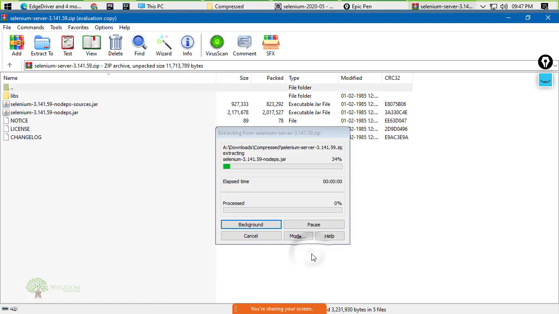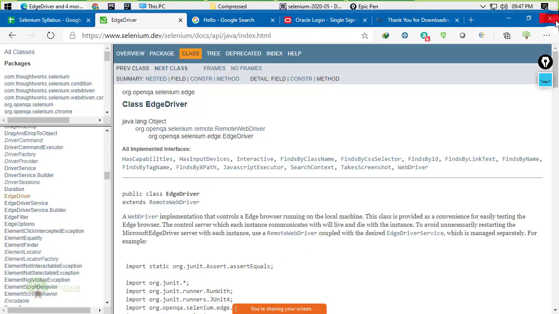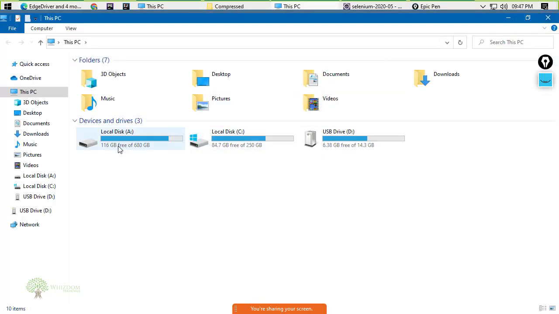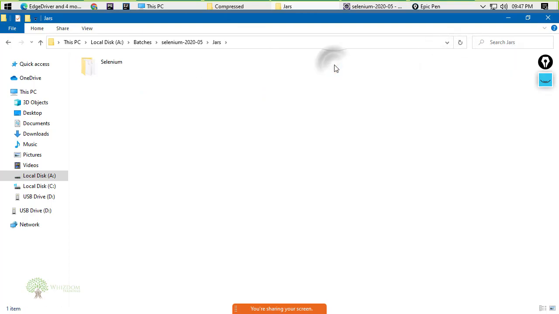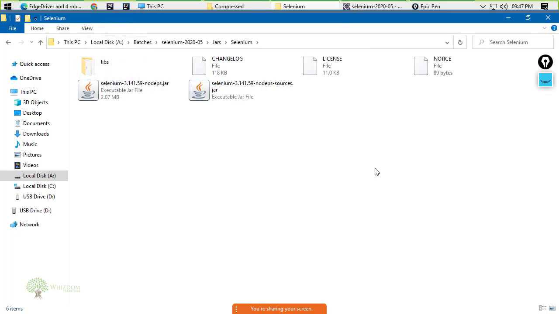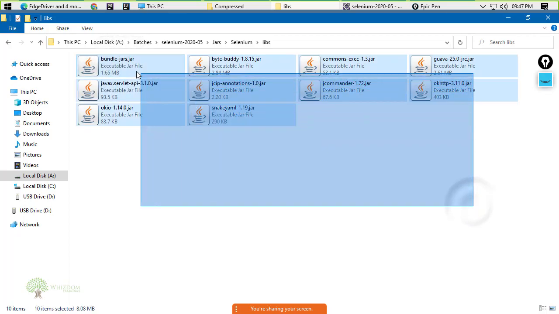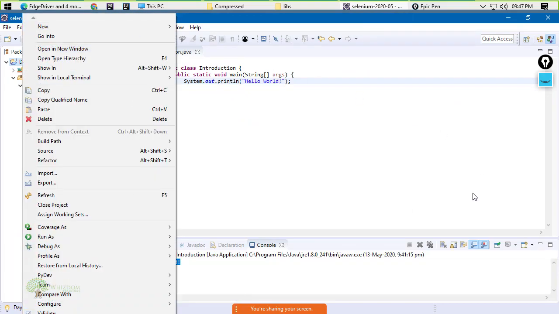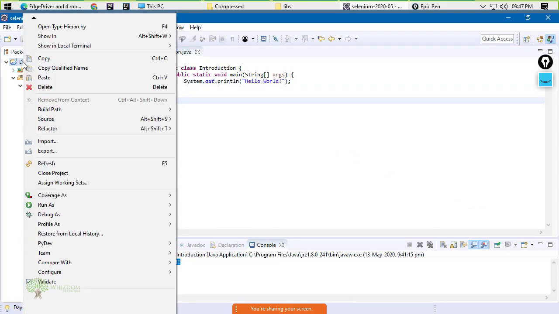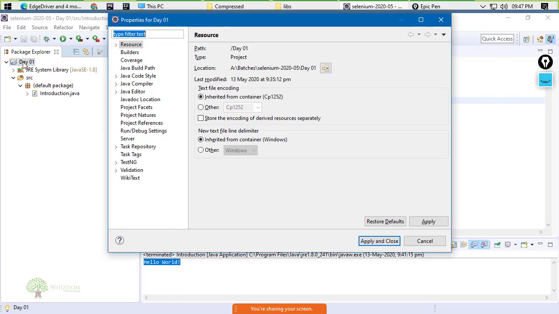Right? So over here, once this is extracted, we can go to that directory, the A drive, batches, Selenium 2020-05, then jars, and this is the file that you need. Now there are a few files, Selenium nodeps.jar, and there are some libs. What you have to do is go here, right click on the project, go to properties, and open this part. Now you would be able to see a lot of information regarding your project.